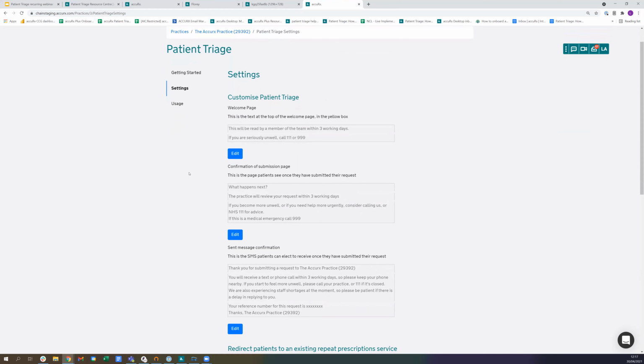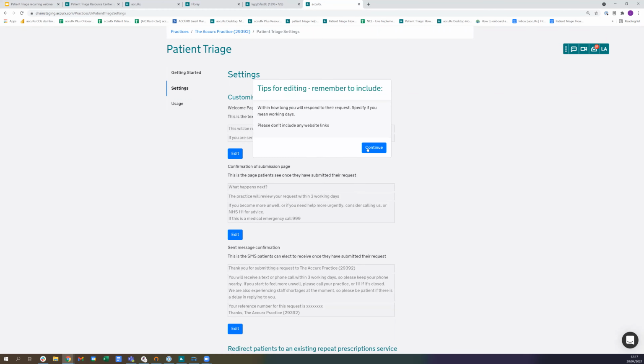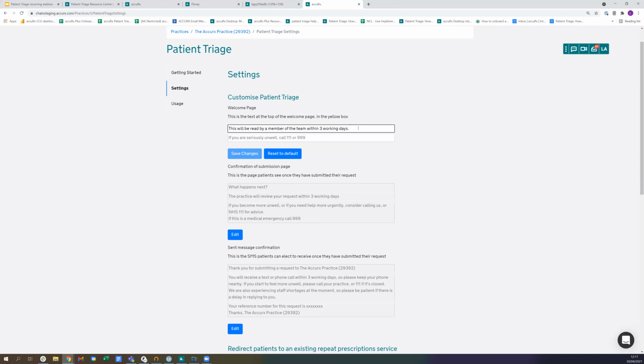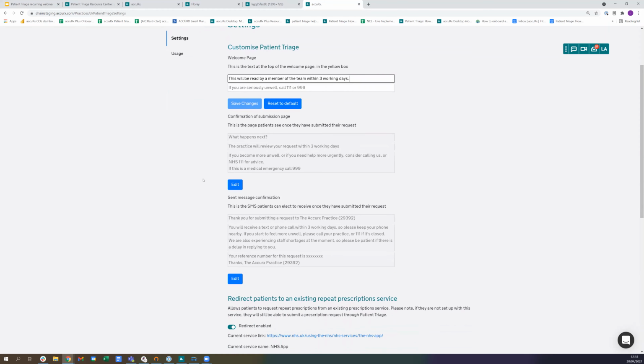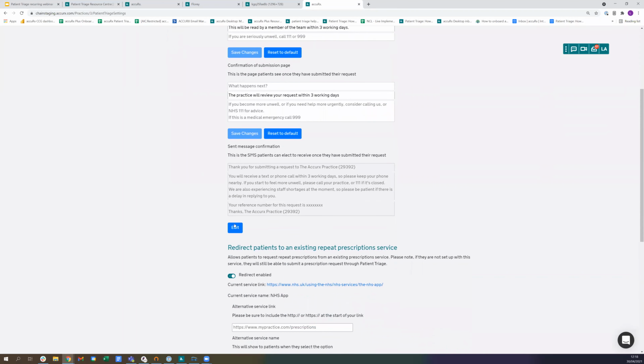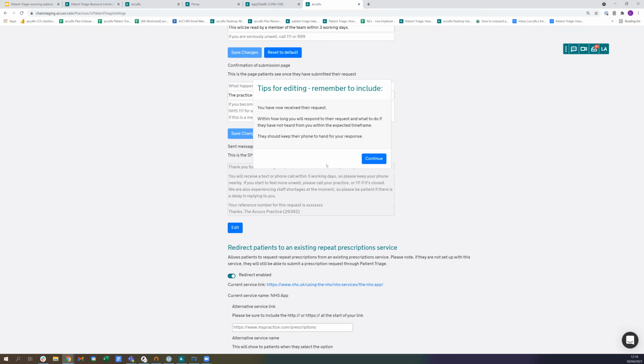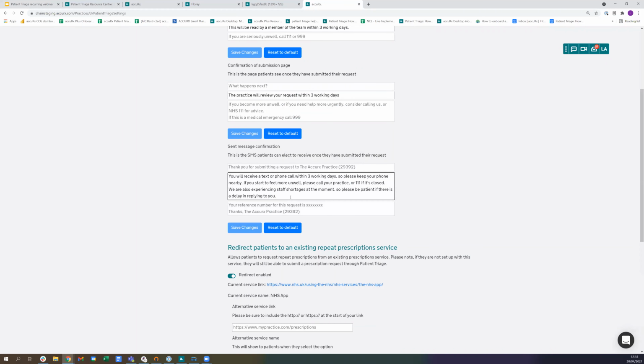So the first set is talking about that form that we filled out on the patient side. The first one was our welcome page. We have the yellow text at the top. If you click edit, you have this opportunity to communicate with your patient on how many days you'll take to respond. That's one option. The second option is on the submission page. This is letting the patients know after they submitted their request what happens next. And then finally, the SMS message confirmation that the patient can opt for. You can customize that as well, right there.